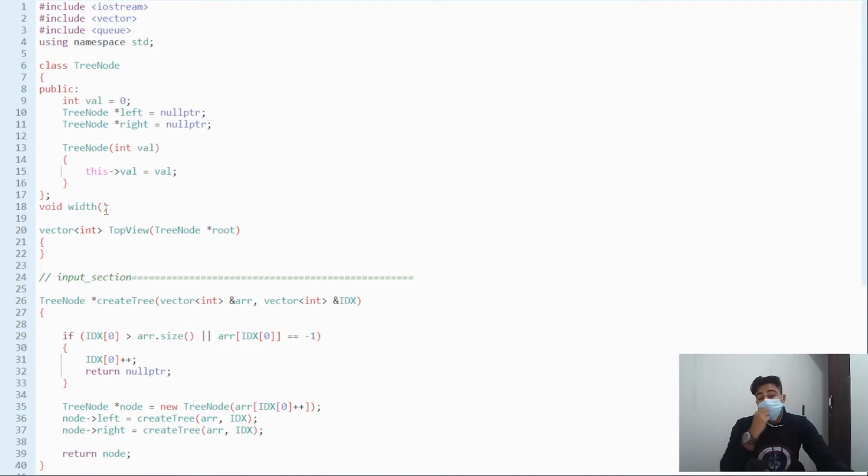I'm not going to explain how we calculate the width, because there is already a dedicated video on our YouTube channel. If you want to know how we calculate the width, please go and watch it. If I started explaining all this concept in this video, it would not be worth it. Moving forward, tree node root, it has another parameter HL, and the other parameter is the vector of int reference answer.